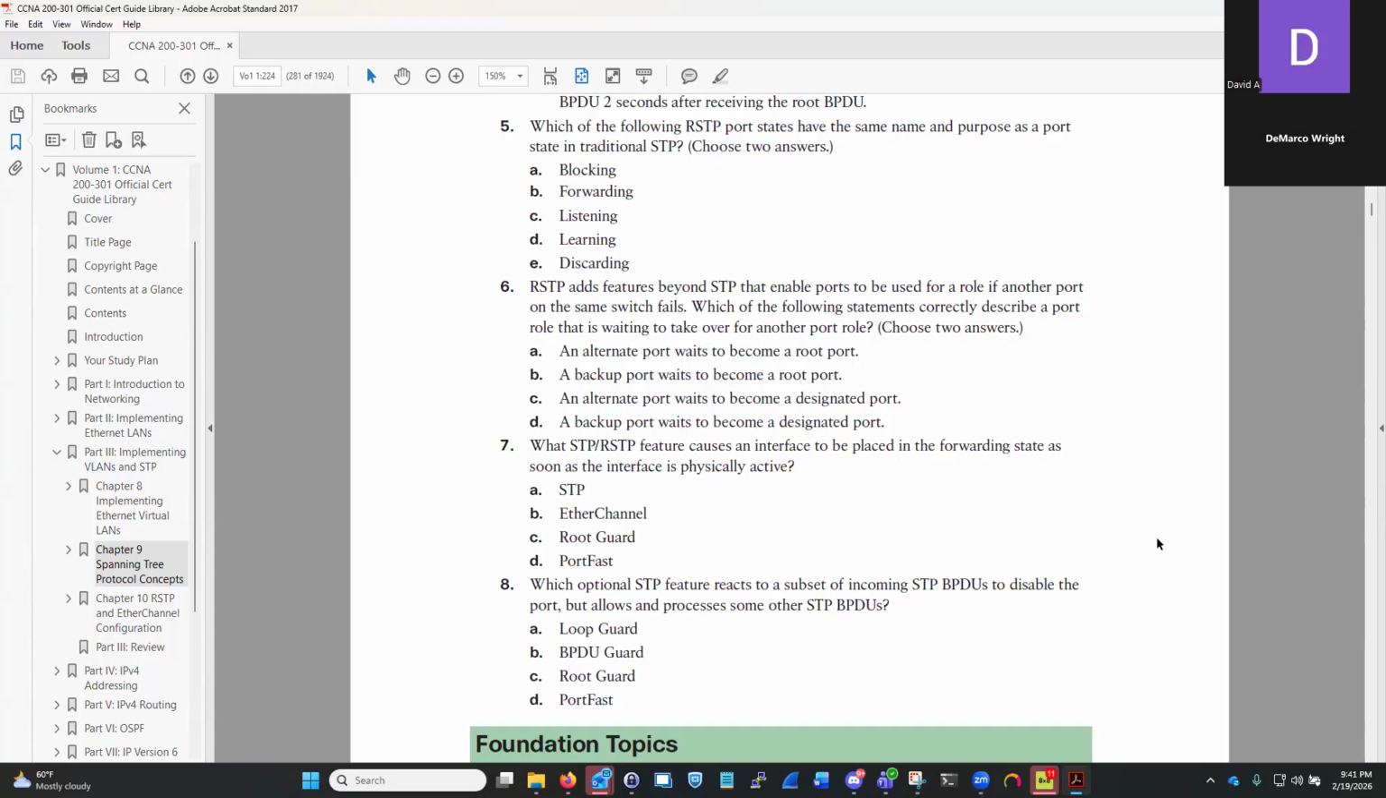So that's what confused me, that alternate port. That's something that's being used now. Alternate port waits to become a root port. Backup port waits to become a root port. Alternate port waits to become a designated port. A backup port waits to become a designated port.